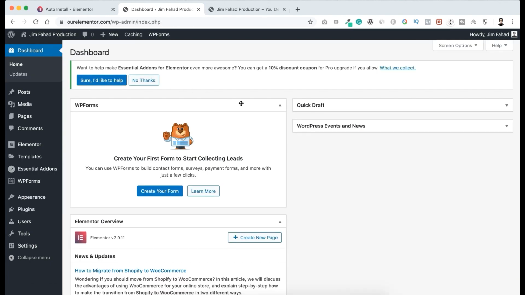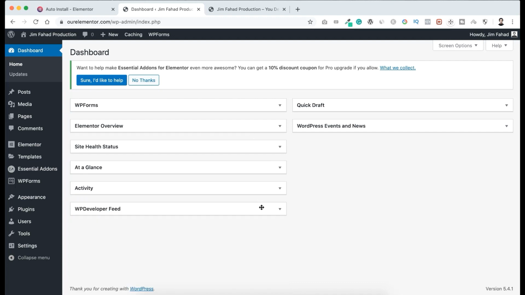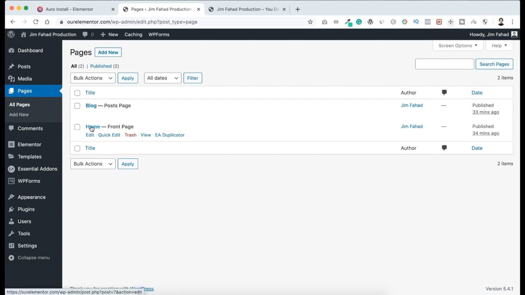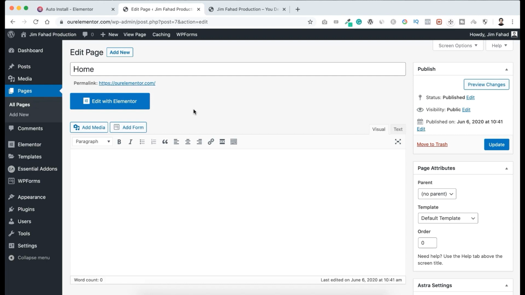Alright, we are almost ready to go. Here's where the fun part begins. Now we will start creating our beautiful website using the awesome Elementor page builder, just by dragging and dropping and with a few mouse clicks. Okay, so from the left, let's go to Pages, to All Pages. Here is our home page. Let's click here on Edit. As we're going to make our website using the Elementor page builder, let's click on this big button that says Edit with Elementor.